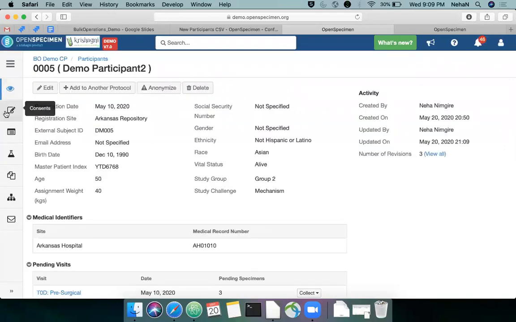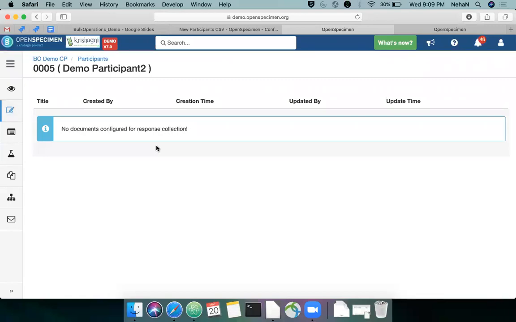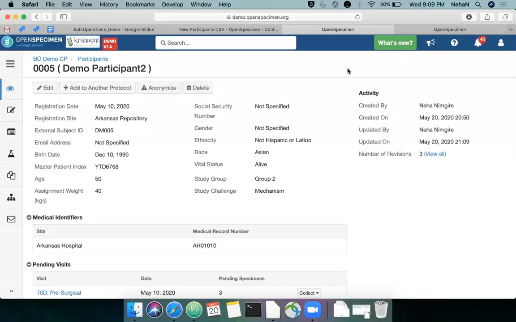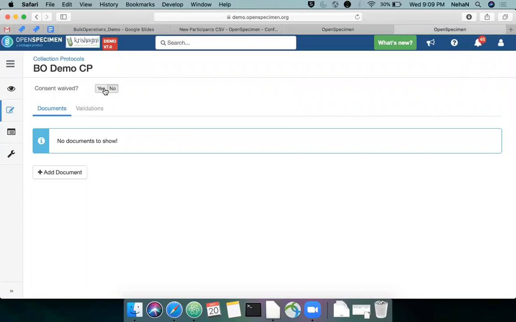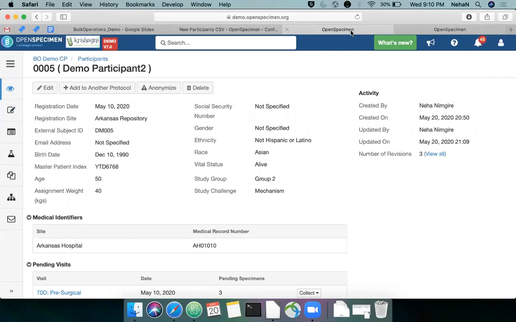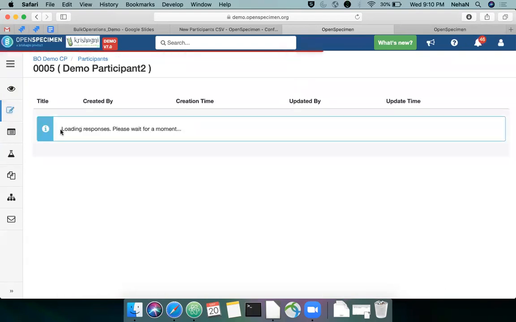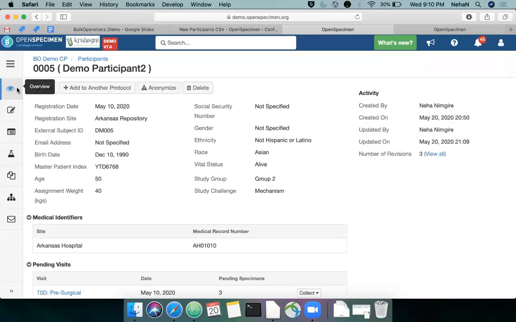Just give me 1 minute there. There seems to be some setup issue, but that's the exact set of steps that need to be followed to upload the consent documents. It should be shown over here. Seems like there's something else done. Okay, so that was for the consent documents.